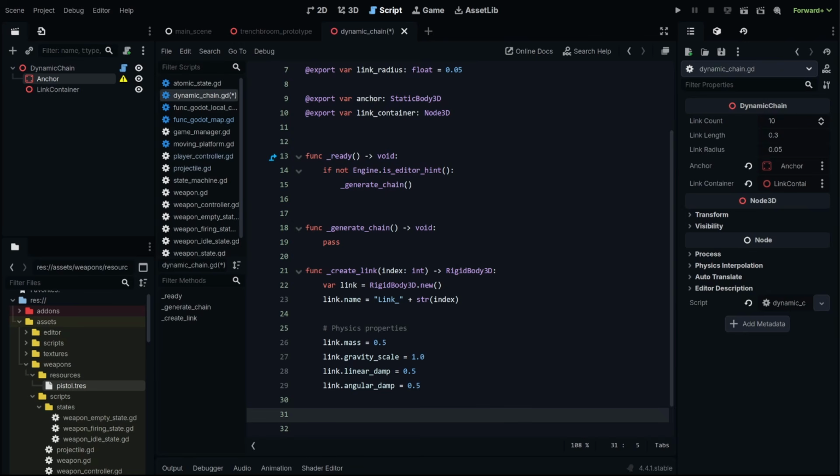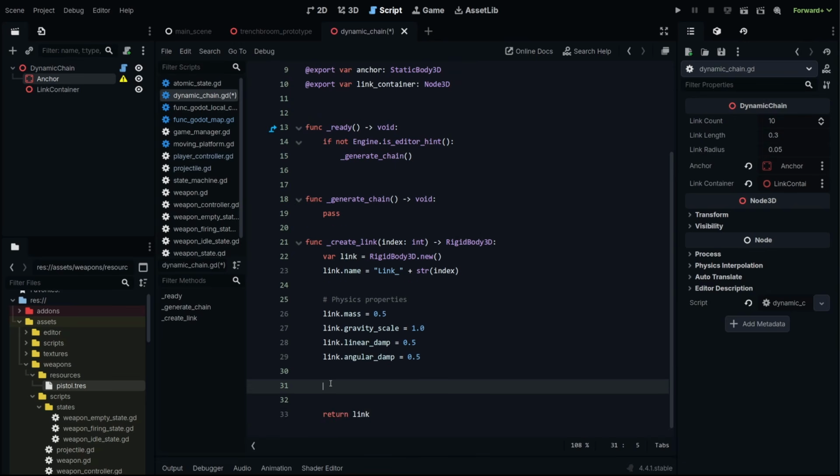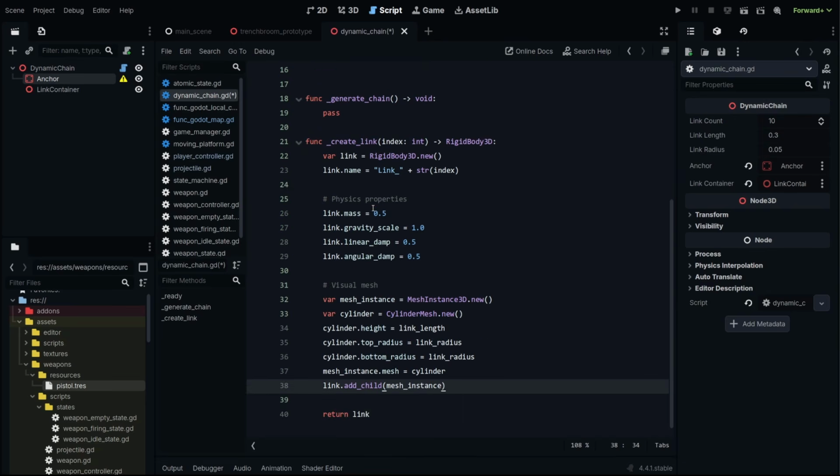Next, we need to create the actual mesh. Now to start off here, we're just going to create our rope. And so we're going to generate that cylinder mesh dynamically. So after we set the physics properties of our rigid body, we're going to create a new mesh instance 3D node. And within that, we're going to create a new cylinder mesh.